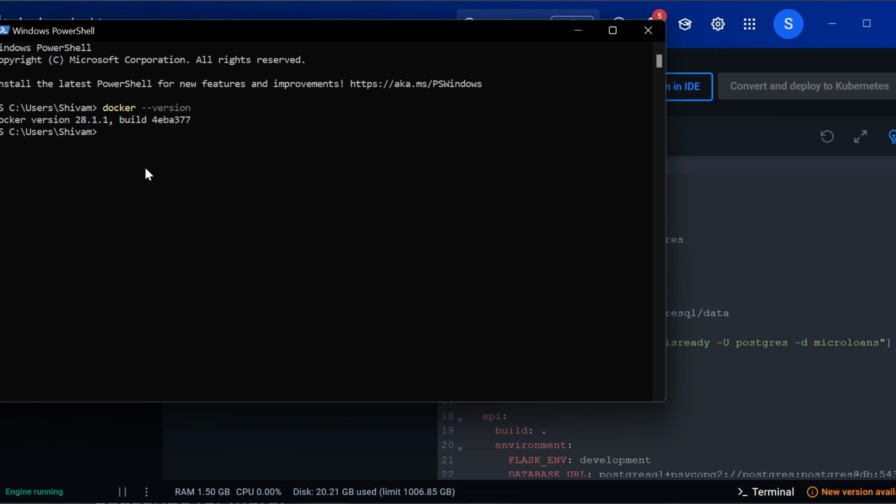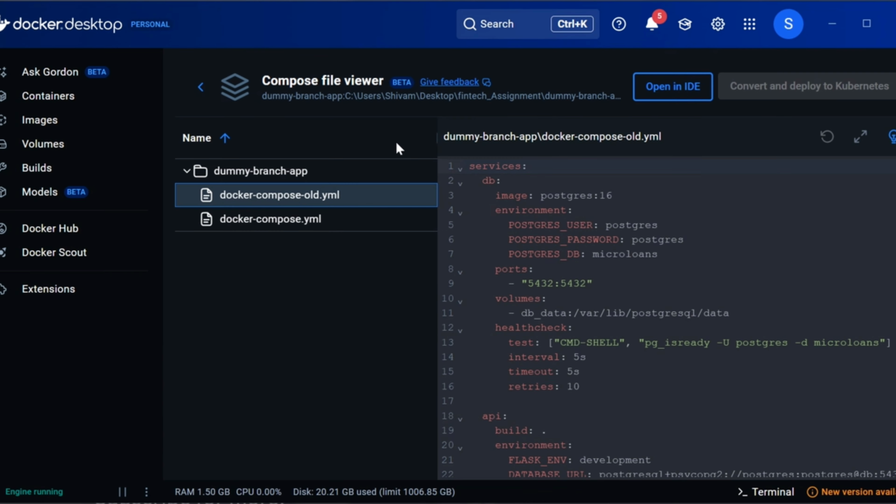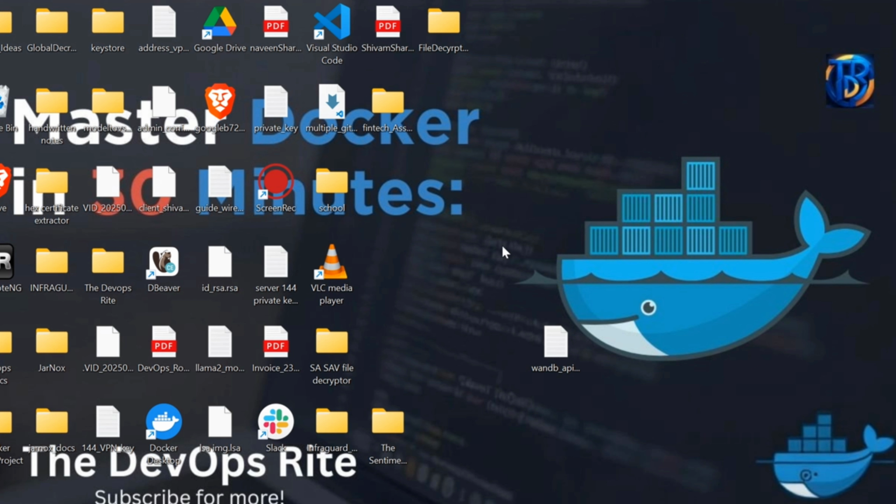So what to do now? Let me open VS Code. I'm creating a new folder, Docker tutorial, and I'm opening it with VS Code.